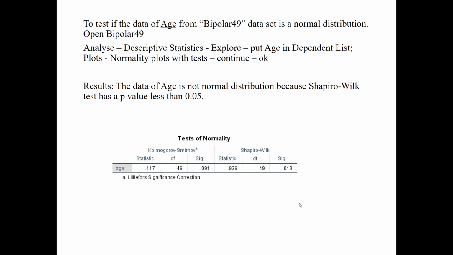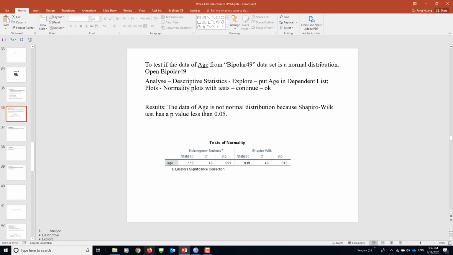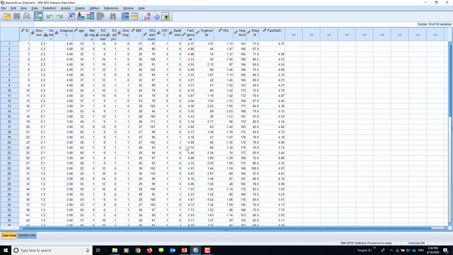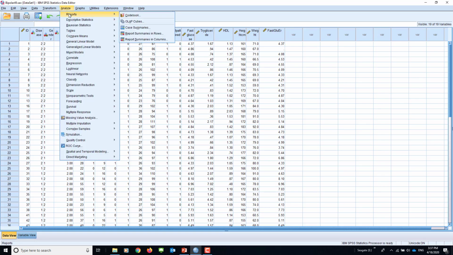Now I'm going to show you an example of how to do it. I'm going to open the data. Here, this is the data. You can find this data from the document I provided to you. This is a bipolar disease patient's data. To do the normal distribution, you can do this for various variables. I'm just going to show you one, so we can learn from one, then you can do the rest by yourself.